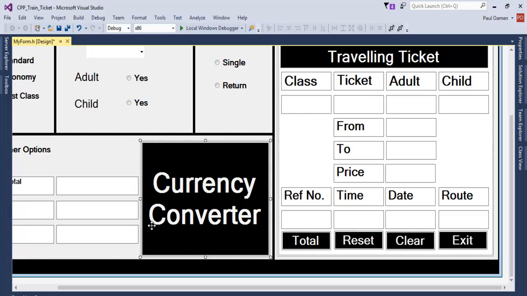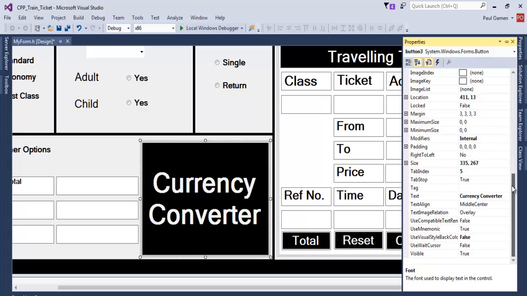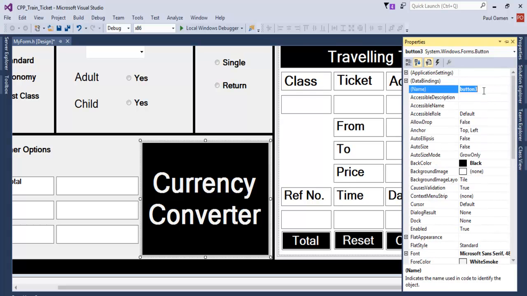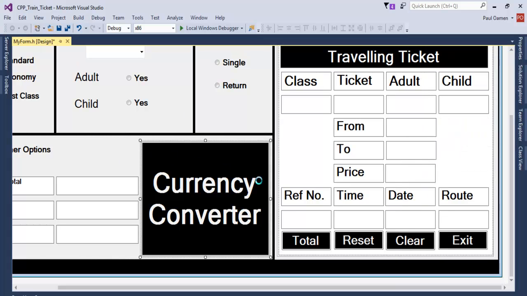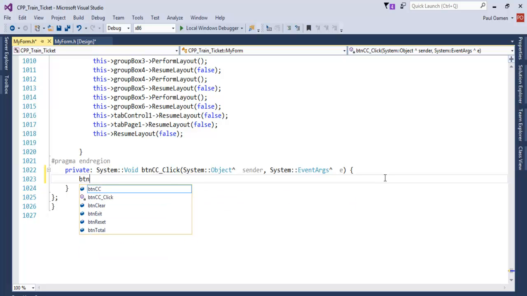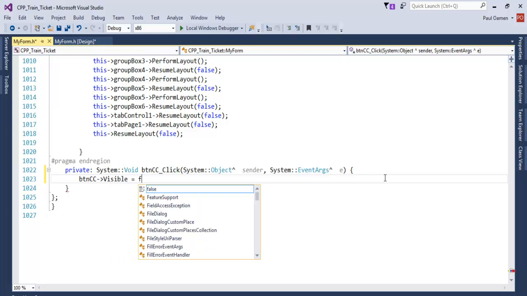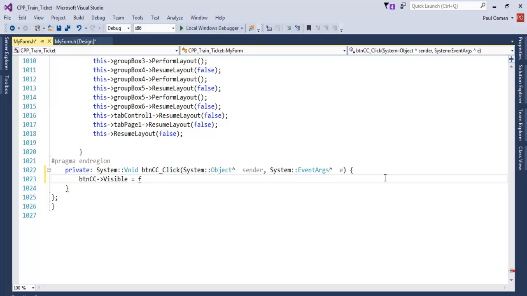Alright, so okay, let's check out the name of that coming here. Let's just call it BTN WC. So we can always just right click on the BTN WC and just enter BTN WC. Okay, visible equals false. So anytime it's clicked on, it becomes false.